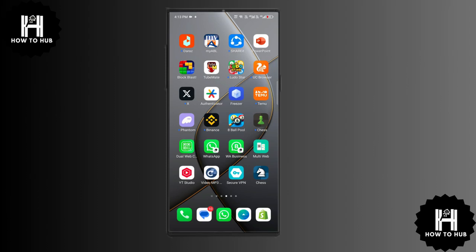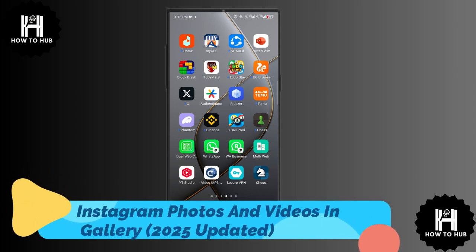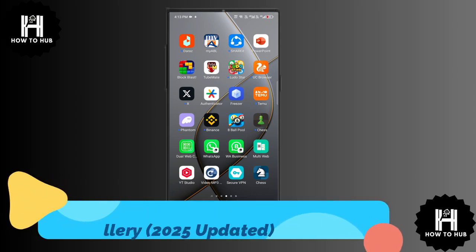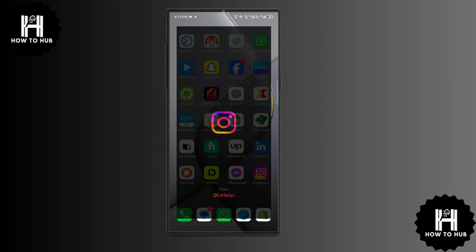In today's video, I'll show you how to save Instagram photos and videos directly to your gallery using the updated 2025 method. Let's get started. First, open the Instagram app and you'll land on the home page.